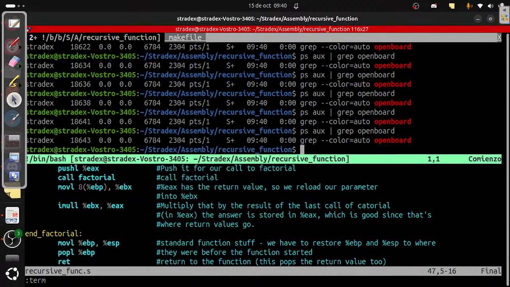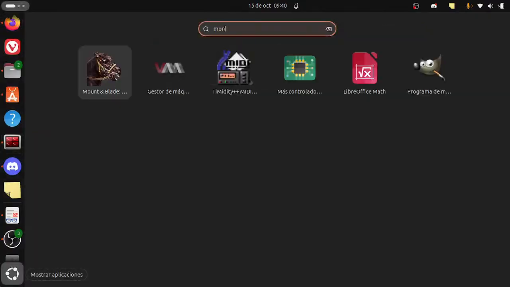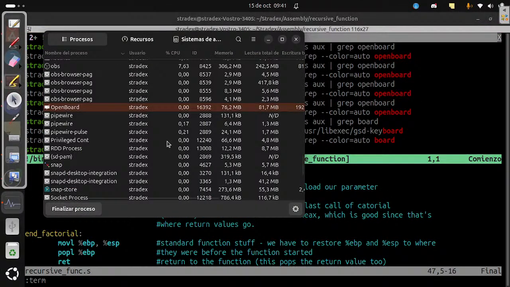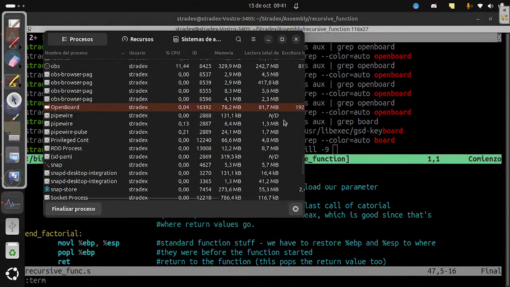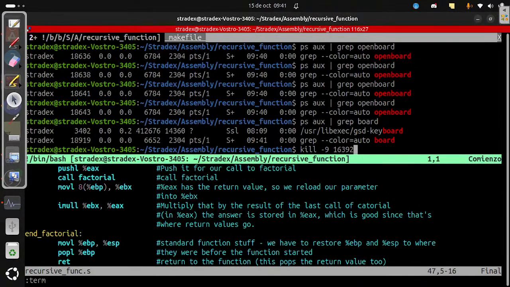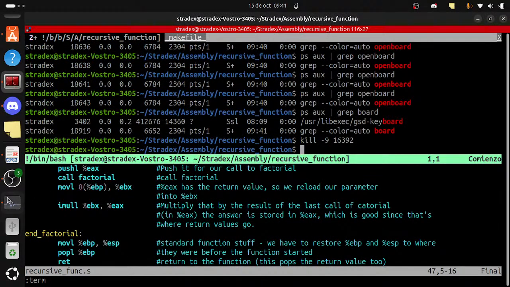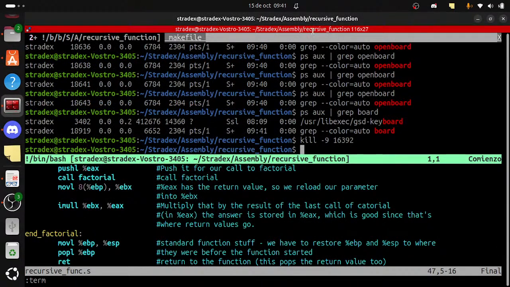Okay, so that's interesting stuff. I will delete it like this. I have to remember what is the idea of this process. It's like this. There it is, yes. So yes, it was like that indeed. That was the idea of the process.